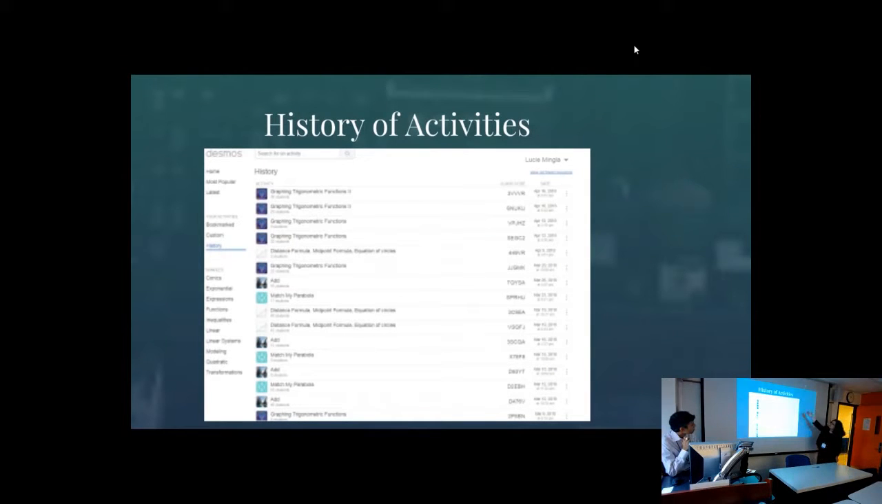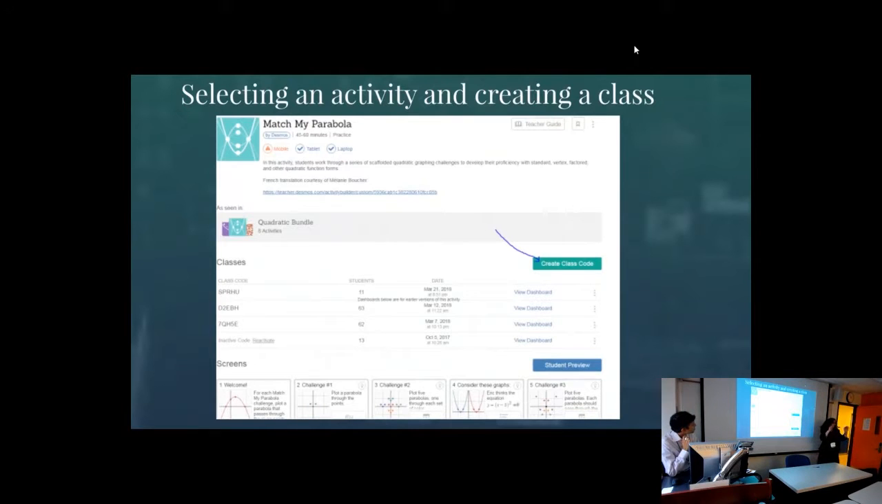So this is my history of activities. You can see some of the activities. I just cut off some of them to show that you can have the history. And if you want to go back to any of the activities that you have used before, instead of searching, you can just click on that and use it. Then you go to create a class.